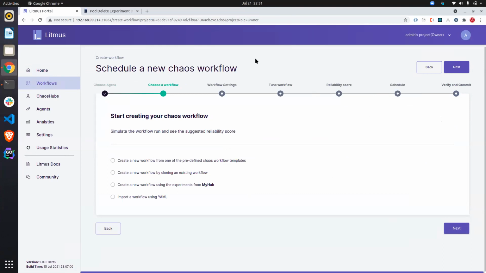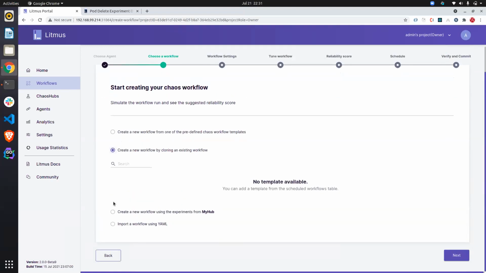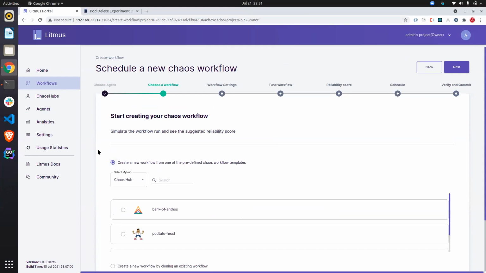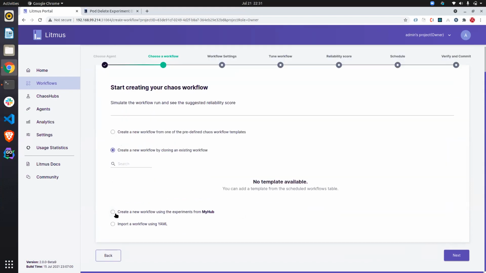I hope that this screen is pretty familiar to all of you. This is the first step of workflow creation. So here we have some options, and in the predefined experiments, we have one of the additions, which is the Bank of Anthos workflow. Previously we had the Sock Shop and the Potato Head, but now we also support the Bank of Anthos workflow. And we have the other options just like previously.